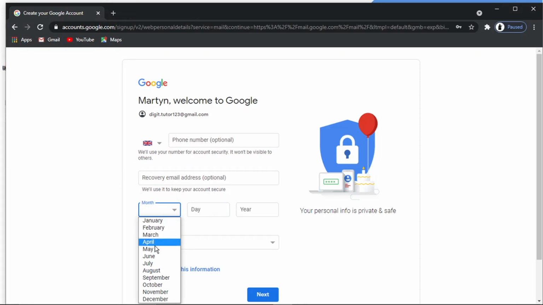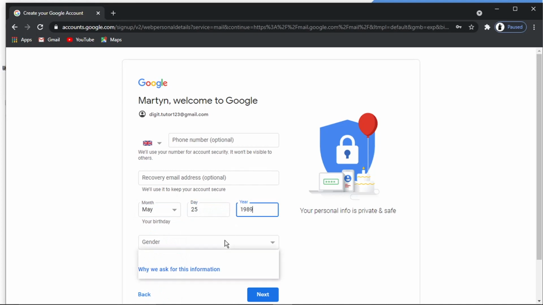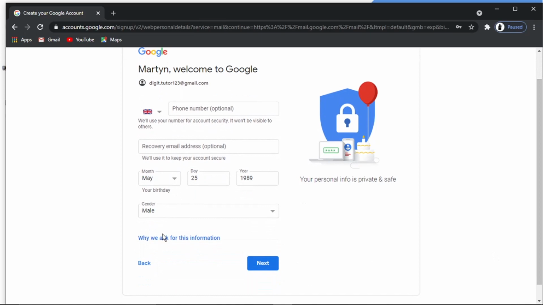Next, it's going to ask you to enter your birthday. And then it's going to ask you for your gender. And if you want to know why they're asking for that information, there is a link there. You can click and find out why, and they give you some details. Once that's all done, though, you just need to go ahead and click Next.